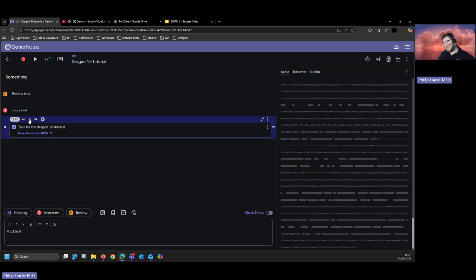There we go. So if there was a section where the tutor or whomever is talking about the task itself, if you've created a task in there, you can directly jump into the lecture and listen to that clip. So it helps just to give you a booster on the information that you need for that.